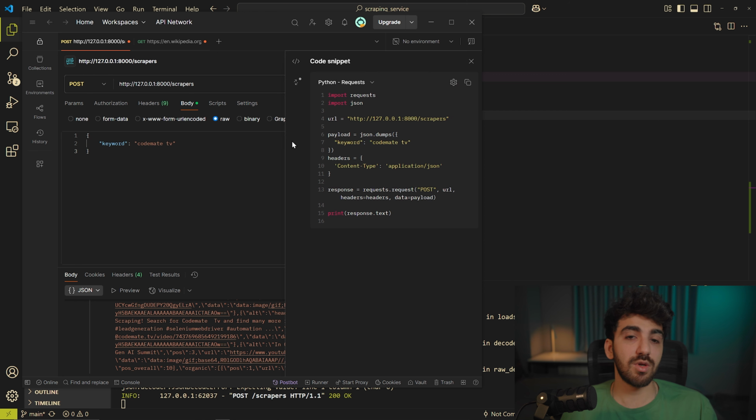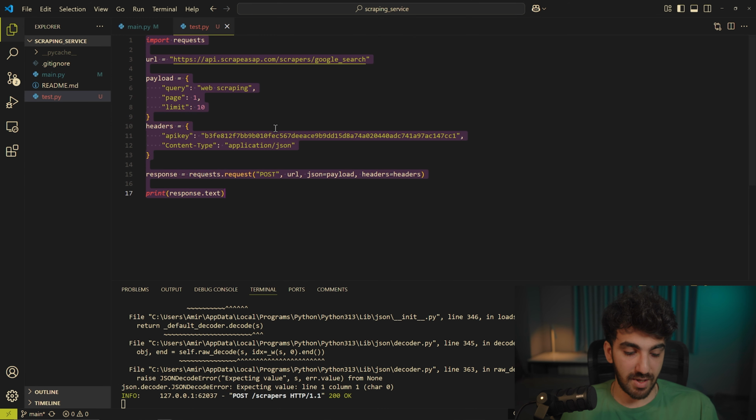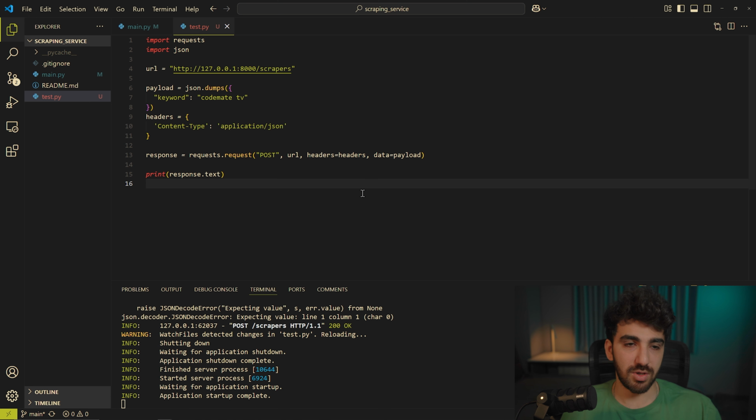And also, if you want to copy this code in Python, you just need to do this. Okay, and let me just copy this and go to the test that we had, just to show you how you can sell your APIs. How to sell your web scraping skills or anything that you have to your clients. Your clients just need to do the same.